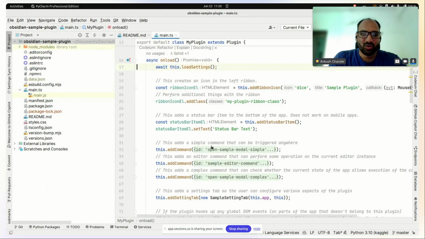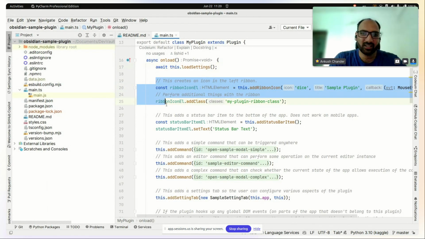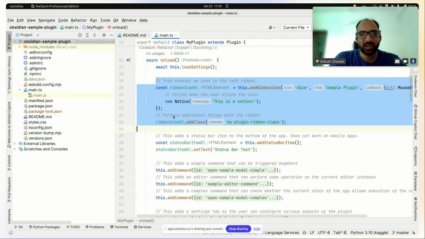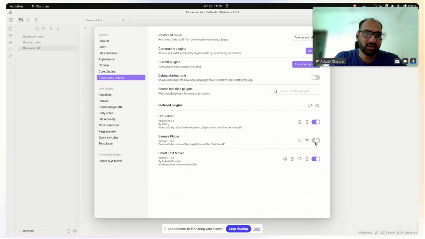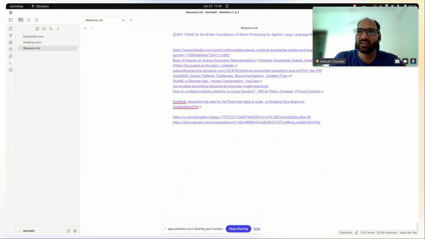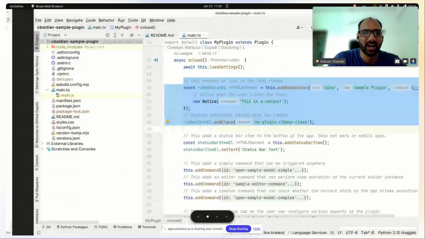So we see that there is this icon added in the ribbon over here. Okay, and there is some action associated with it that generates a new notice. So let's check this out. This is the latest icon that has been added by this plugin. If you disable it, this icon will be gone. If you enable it, you will find this icon present over here. Once you click over here, you get a notice or an alert. This is one functionality that has been added.